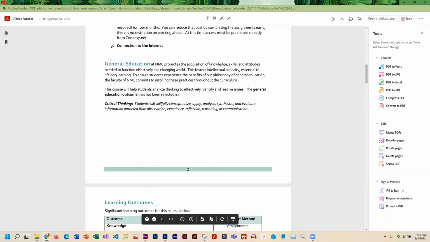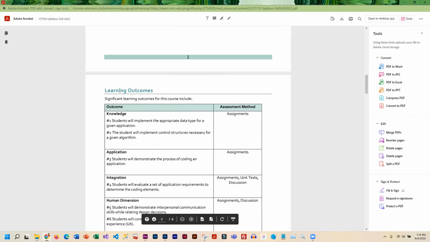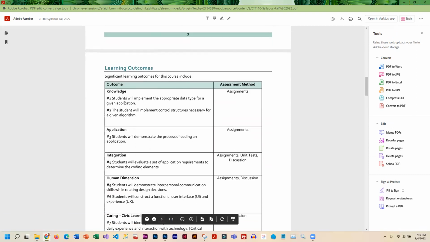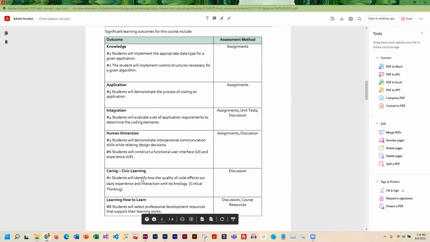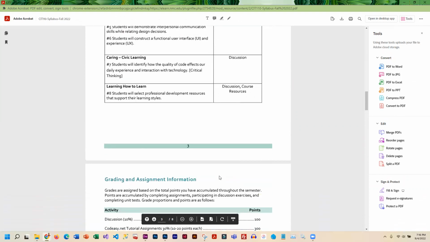As far as our education outcomes, this class does assess critical thinking. And then we have significant learning outcomes. And these are just kind of broad outcomes that by the end of the course, you will be able to go through here and say, yep, we covered that. They are not specific, they are broad in nature, and this is how I am assessing those.